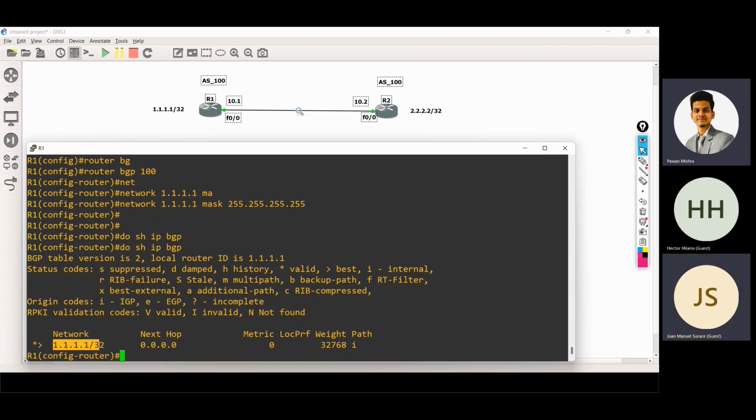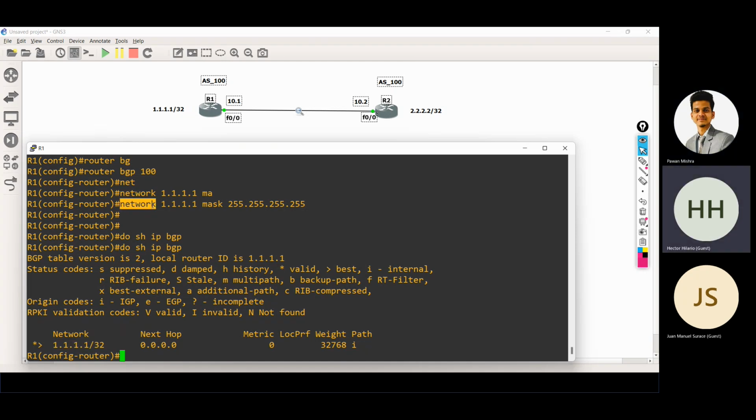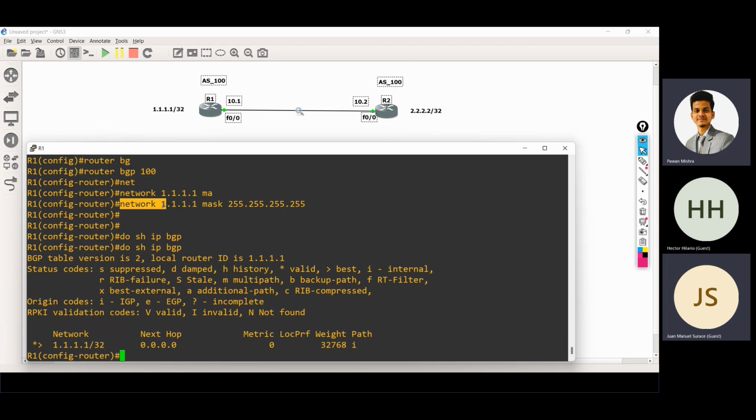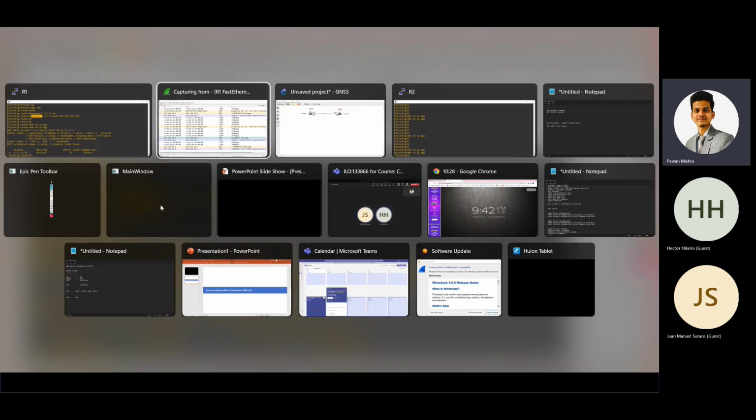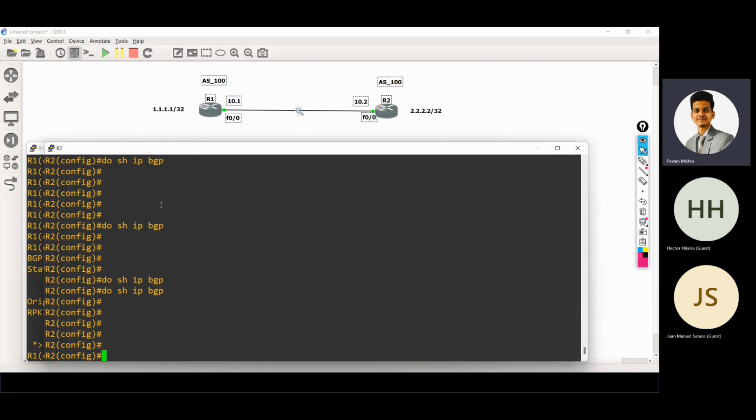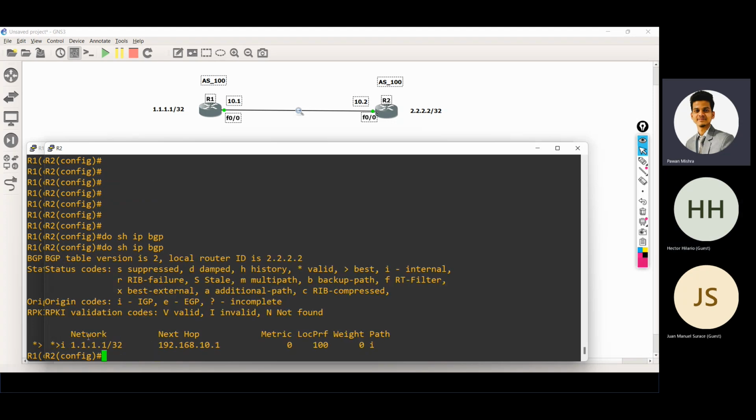It means when it shows me the route in the BGP table, we are using a network command. Okay. And I'll show you the same on R2. Do show ip bgp. So yes, it will show me this 1.1.1.1 route in the BGP table as well, right or wrong?